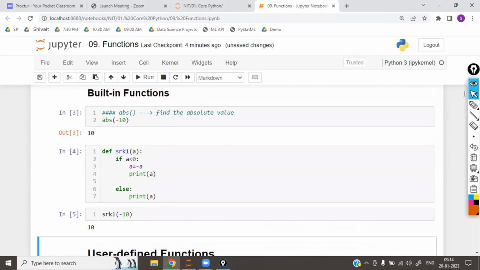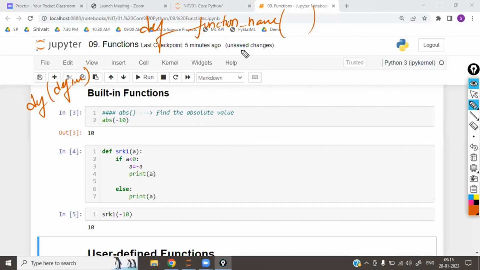See here, what I have done is def srk1. srk1 is the function name. What is the syntax for creating a user-defined function? Def, meaning define. You are defining a function. Def, then the function name, and then brackets open and close. For functions, open and close brackets are mandatory.